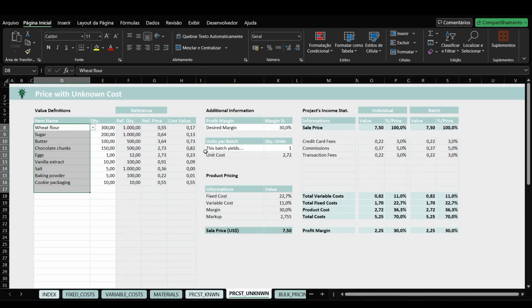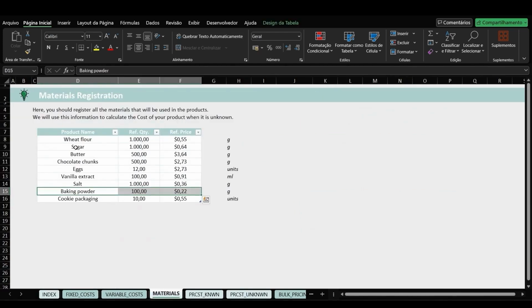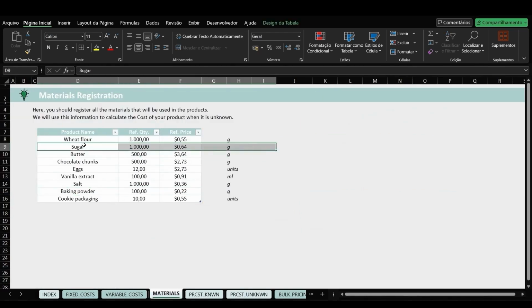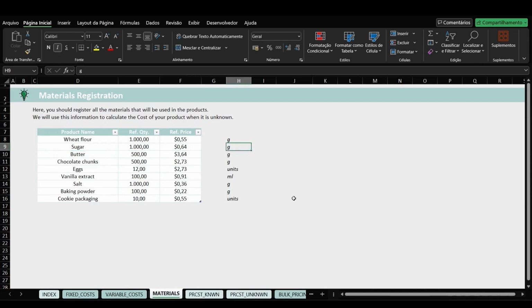So for example, let's take the case of sugar. I entered the name sugar here in column D. Then I say that it costs me 64 cents to buy 1,000 grams of sugar. Then you will enter here in the corner what the unit of measurement is, and you will acquire this in the market. The name of the product. What is the value of this quantity? Another example, butter. Butter costs me $3.64 per 500 grams of butter.